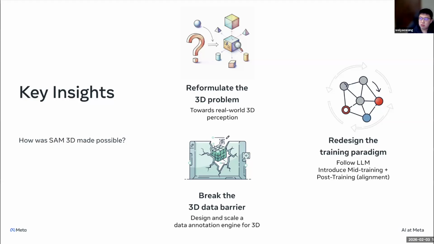And finally, the data engine needs to be tightly coupled with a redesigned training paradigm for 3D. We adopt the modern LLM training paradigm and apply that to 3D. We'll dive into each of these three items, and this will be the structure of this talk.